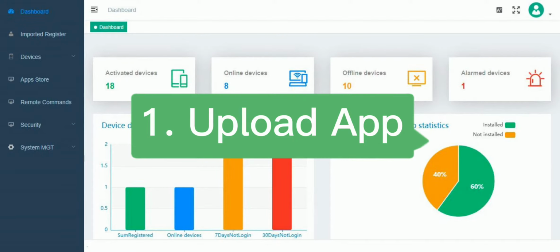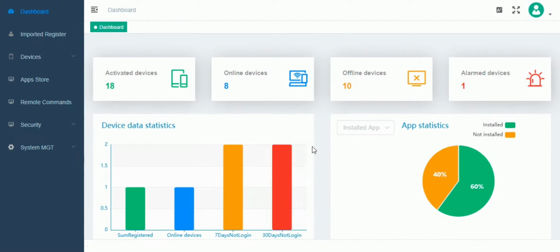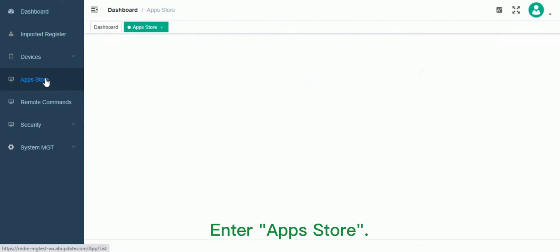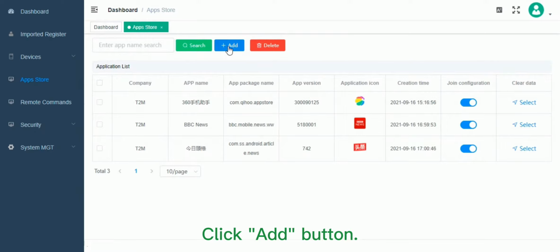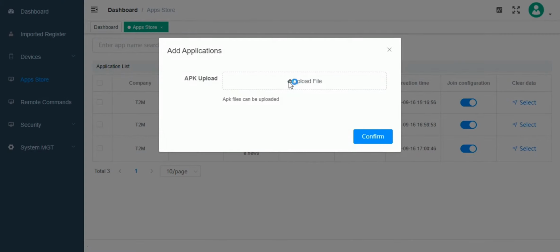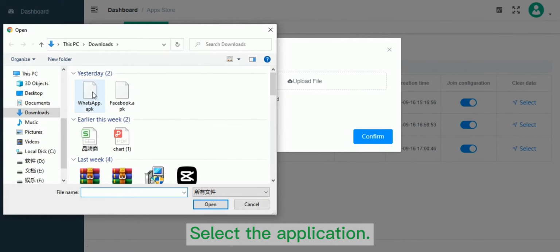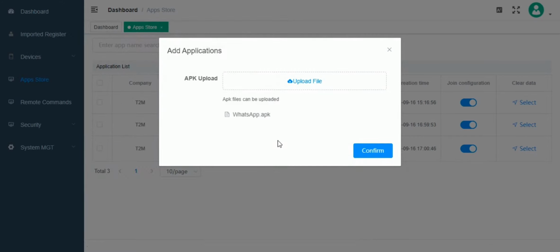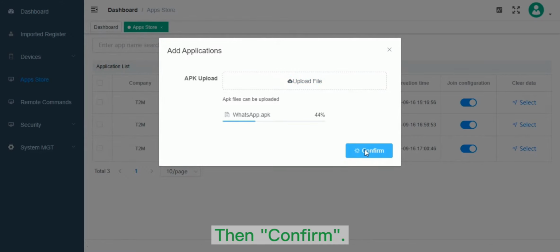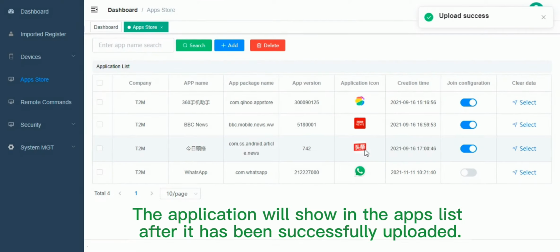1. Upload application. Enter App Store. Click Add button. Select the application. Then confirm. The application will show in the apps list after it has been successfully uploaded.